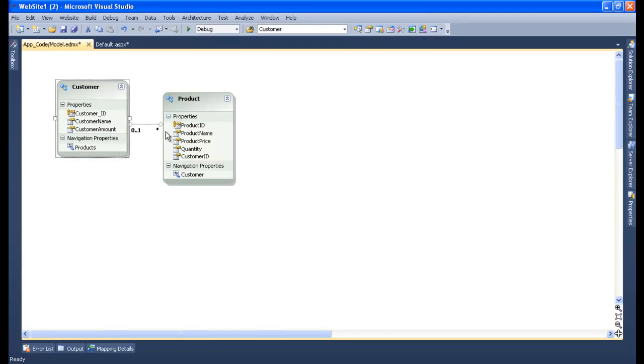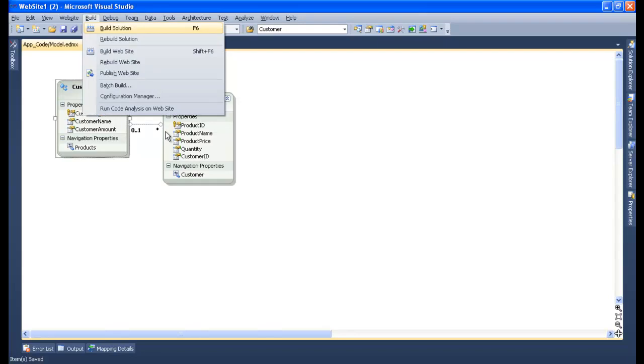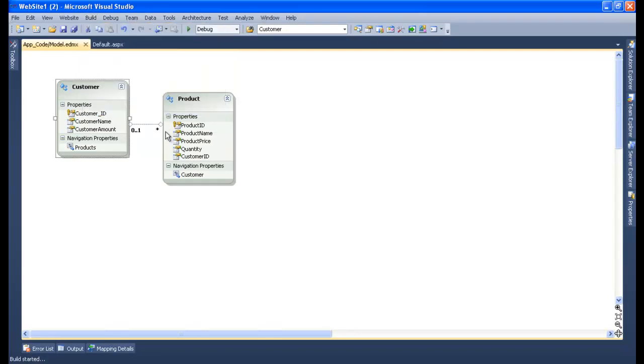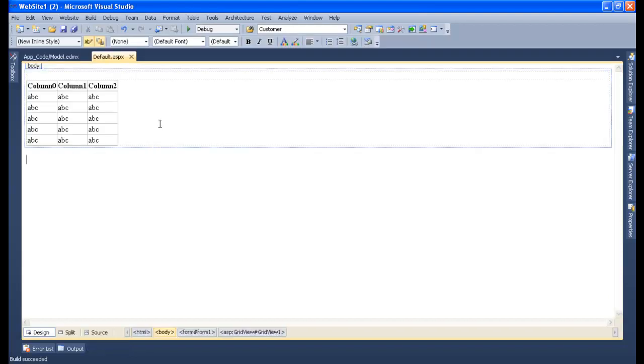Okay, now let's save this. Let's build and check whether everything is fine or not. Yes, it is fine. Build succeeded. Now come back to our Default.aspx page.